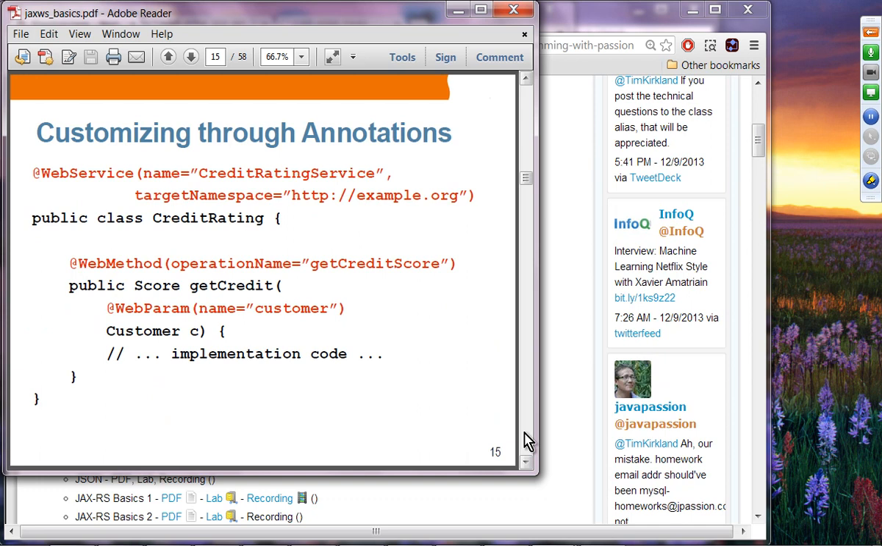So, customization through annotation. This is the @WebService annotation, and you can provide attributes to do some customization. Here I like to use CreditRatingService as the name of the service instead of just the default name. And this is the target namespace I like to use. This is for each method. We're going to learn these things in a bit more detail later on. This is just to show you that customization is possible.